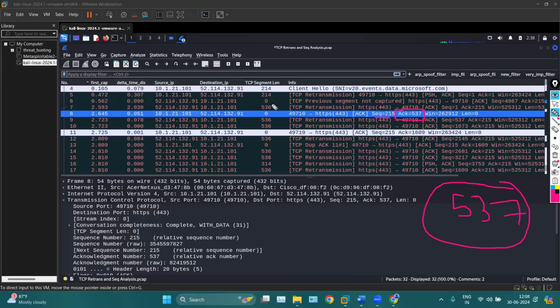Why 537? Because 536 plus 1, the 1 being because of previous data. So that is what the client is saying, that I have not received any of these bytes, I have only received 537 of data from your side. So don't say that you have sent 4067 of data.